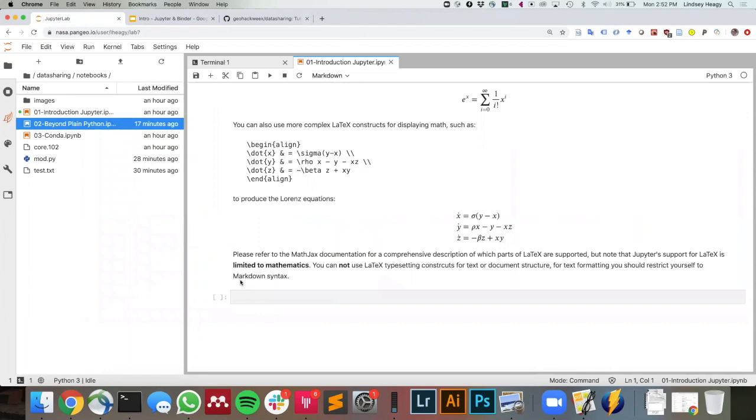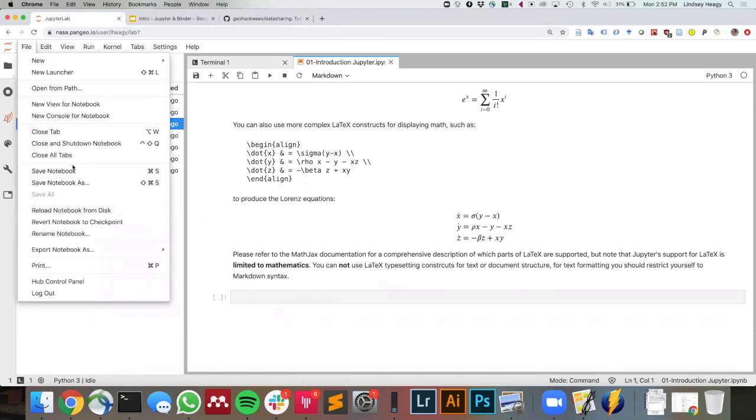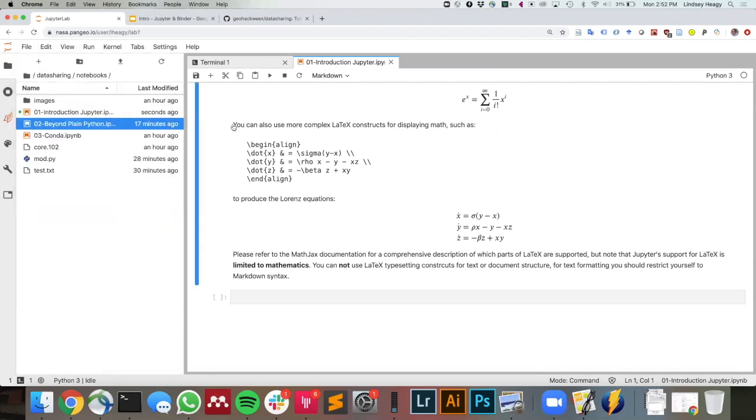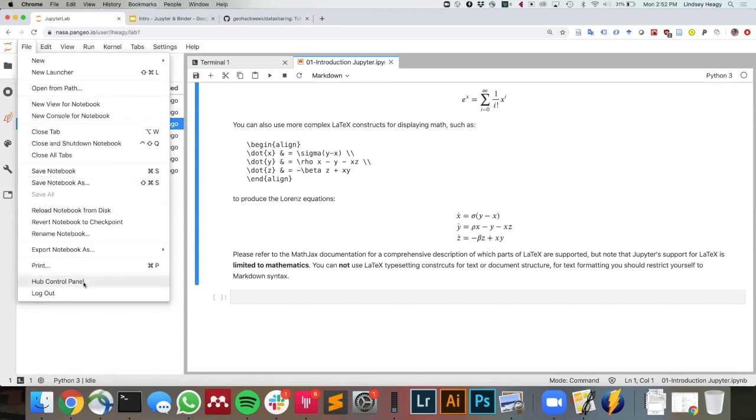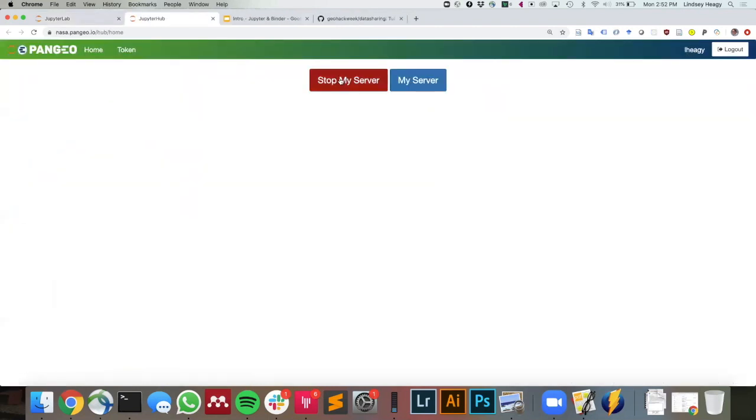For saving, it's the same thing as if you are saving a Word document. You can do Control S or Command S or File Save, I believe. Yeah, Save Notebook, or Save Notebook As if you wanted to make a copy. And then when you're all done with your session, you can go to the Hub Control Panel or you can log out directly. So if I go to the Hub Control Panel, I can stop my server. And that will actually shut down my environment and shut down my session. And then we can exit out from there. The other option is to log out.